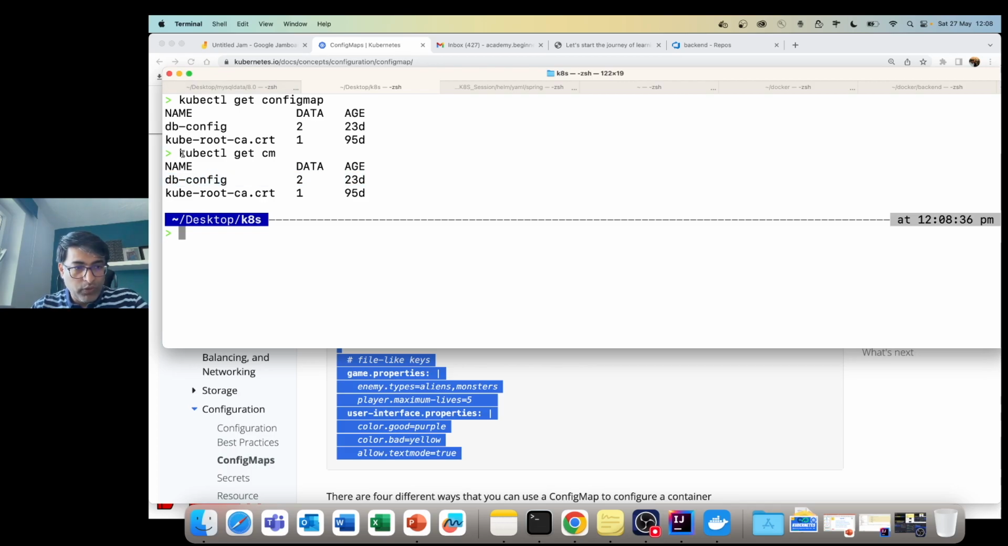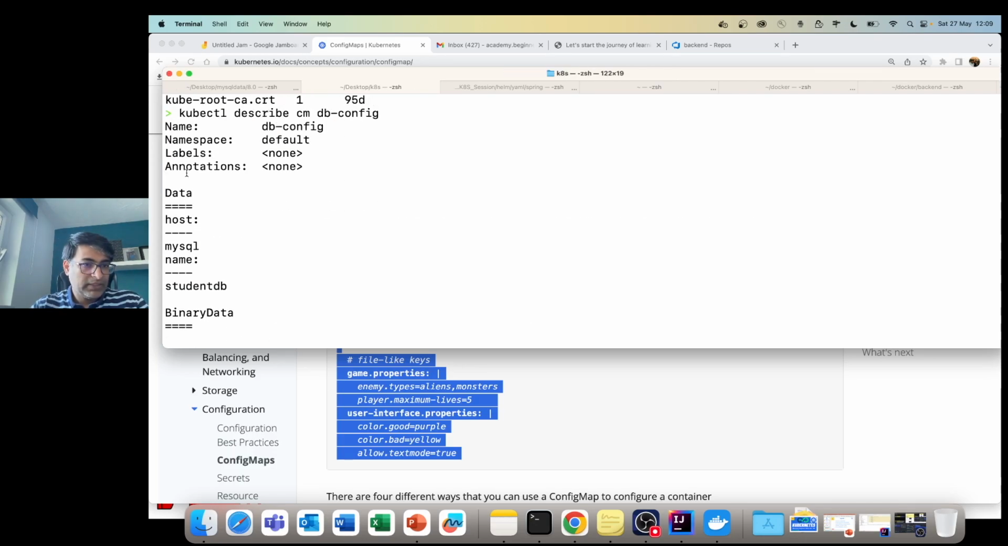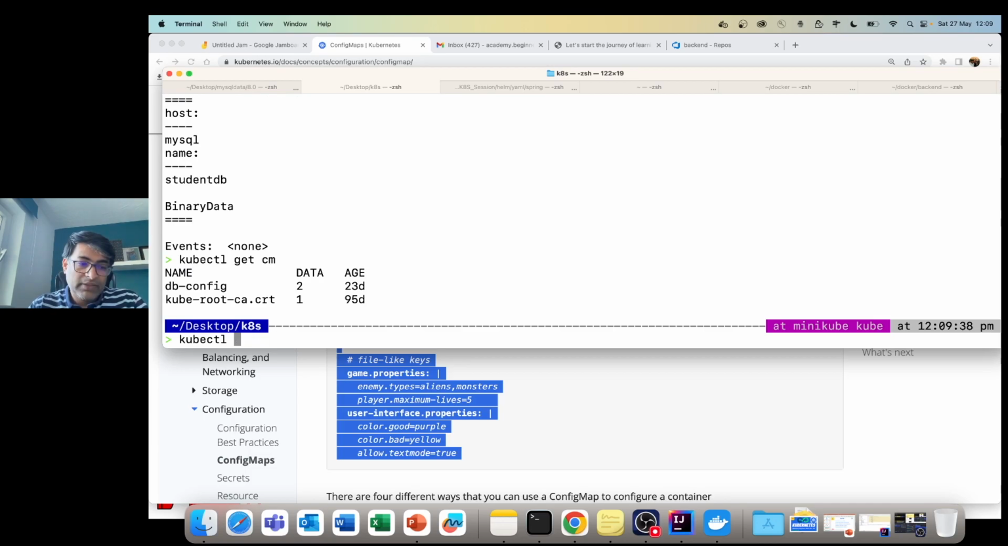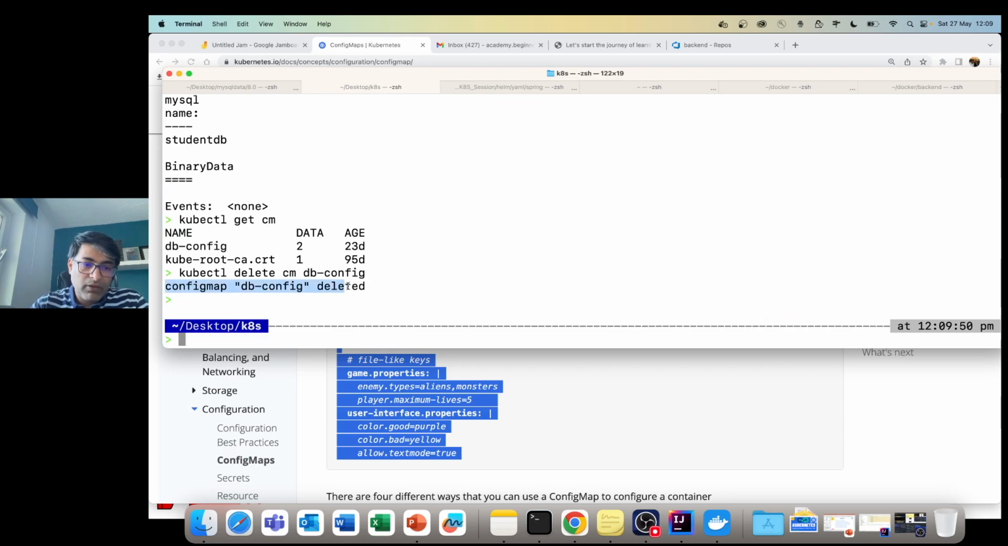If you want to view it, the command is describe CM. kubectl is the command. This is the verb, what exactly you want to do. The next one is the resource name. In this case, it is a config map, or if you want to check the secret or pod description, you can do that. So in this case, I wanted to describe my existing config map. This config map has this data. To delete the existing config map, I will say kubectl delete cm and the config map name. The config map db-config is deleted.